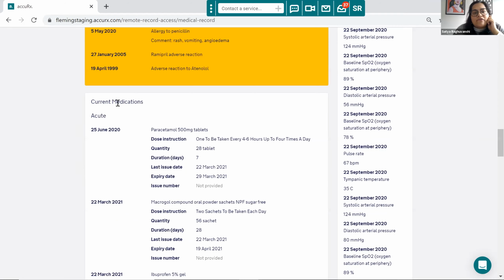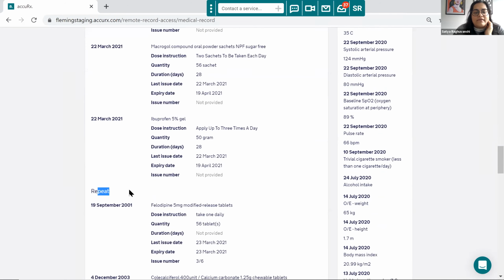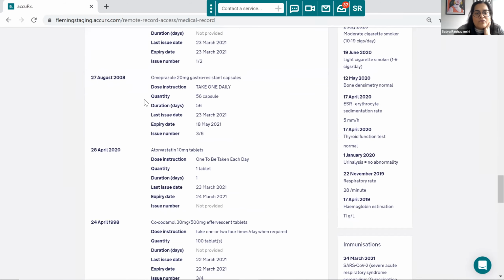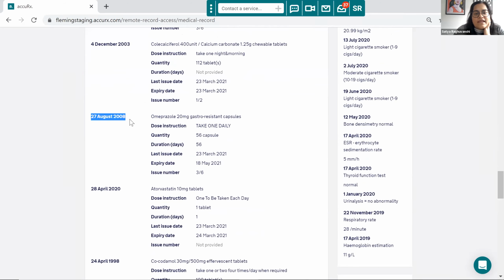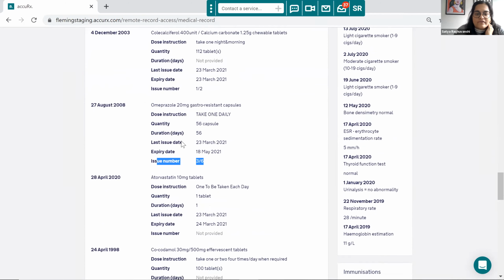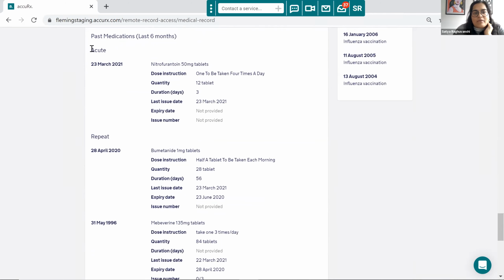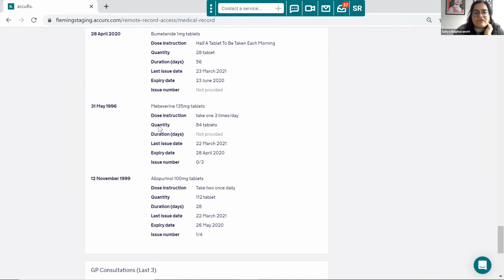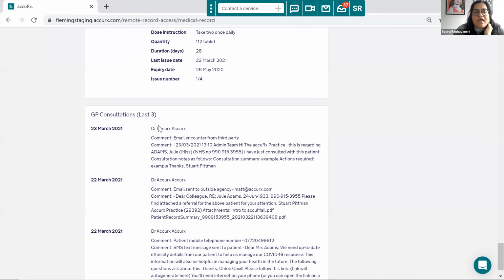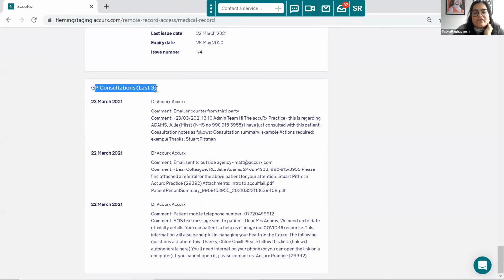So medications are broken down by current and past medications going back over the last 6 months. So you've got acute and repeat prescriptions. And here you can see you've got all the relevant information in terms of the date the prescription was first written, the last issue date, the number of issues, and obviously all the dosing instructions as well. With past medications, like I said, it goes back to the last 6 months, again broken down by acute and repeat medications that they've had in the previous 6 months. And then also the last 3 GP consultations.